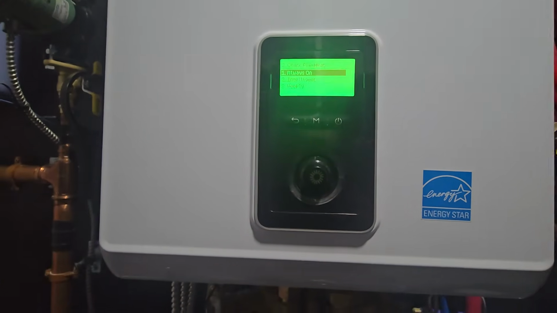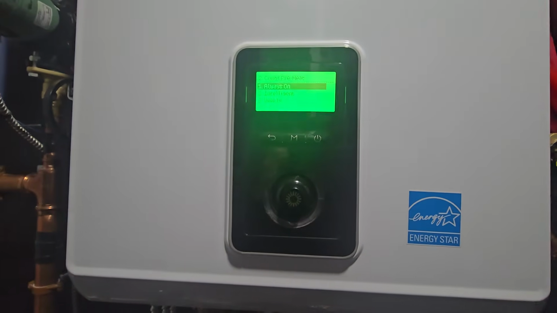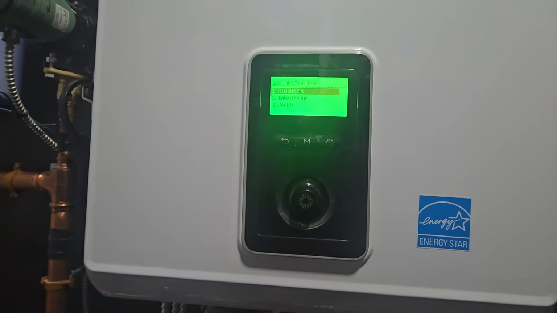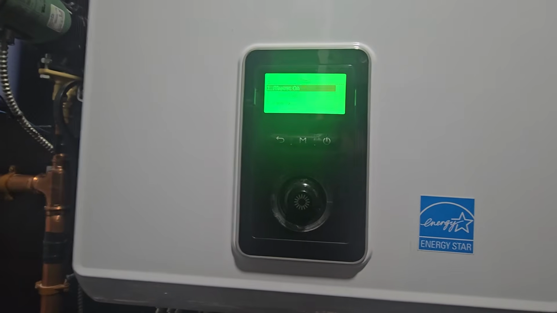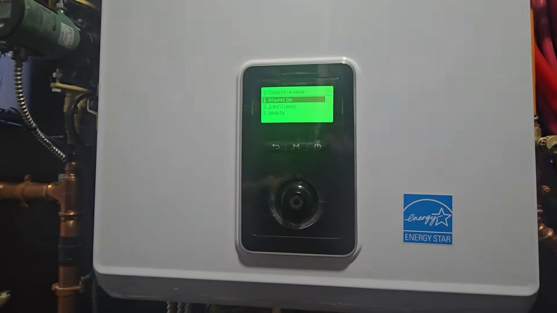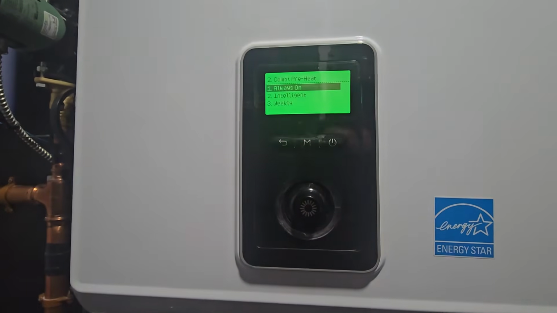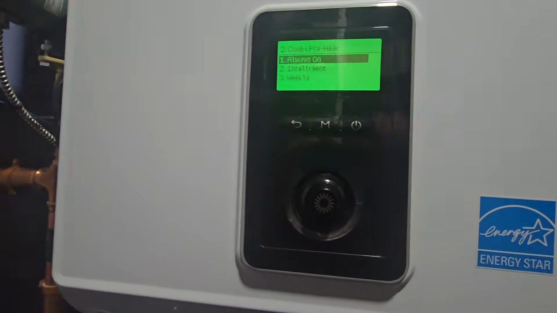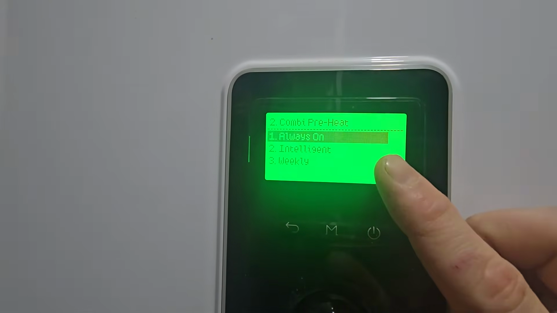So it does use a little more fuel because it is constantly checking, but it's very minimal. To me, it's worth it. I do notice a big difference when I turn the shower on, having that Combi preheat on versus not having it on. So the other option you have when you do click Combi preheat is always on, which is basically, like I said, it's always monitoring it.